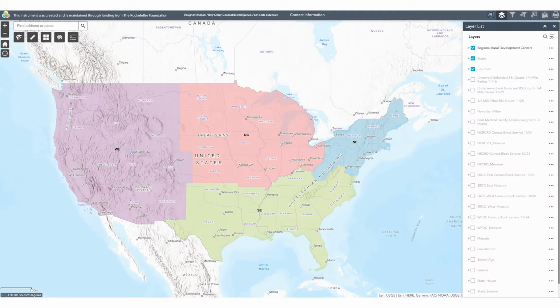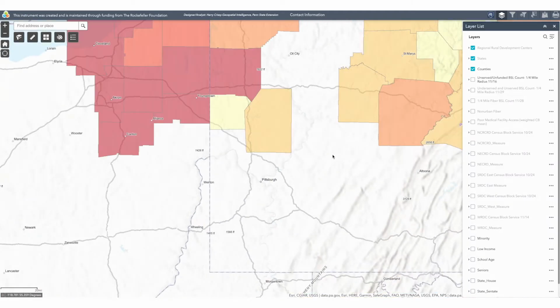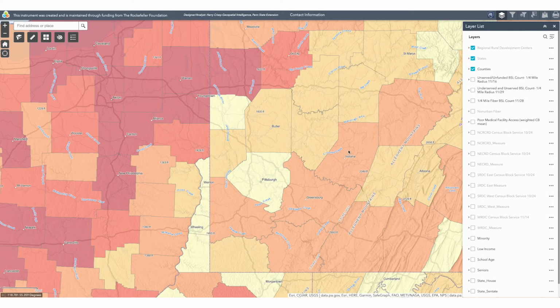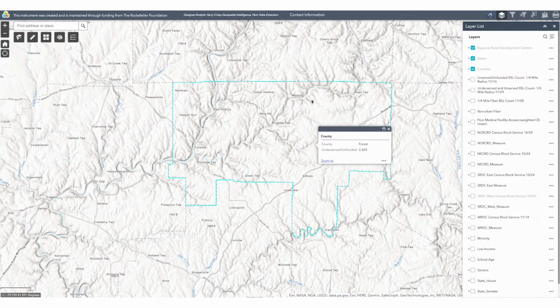Let's take a look at how you can apply group filters for project development using this broadband map. In this example, I'm going to zoom in to Pennsylvania, and I'm going to select a county. I'm going to zoom to that county, and I'm going to add some layers of interest.